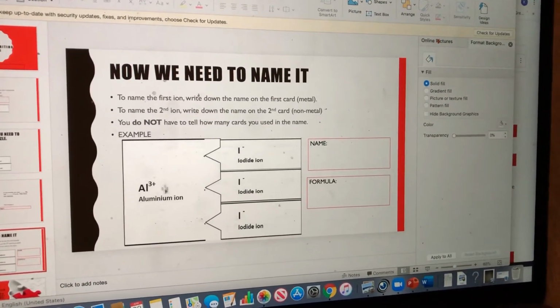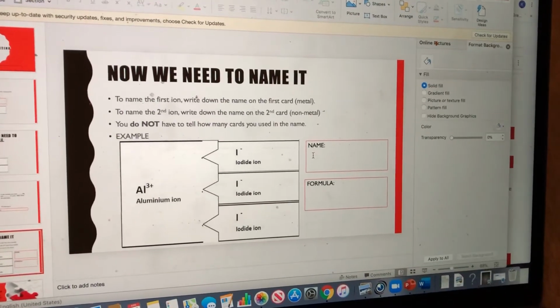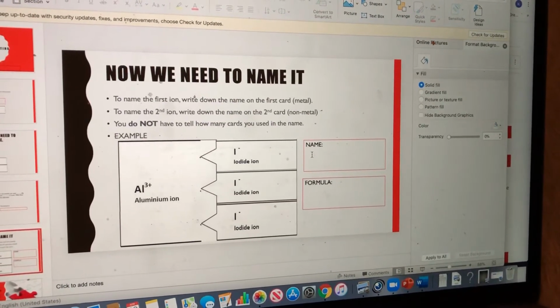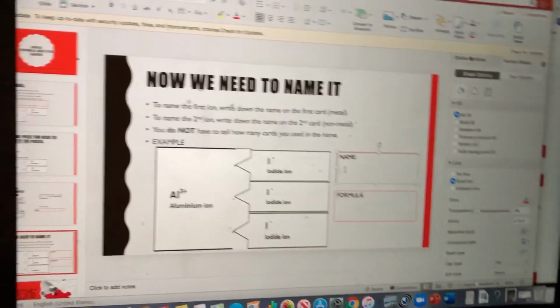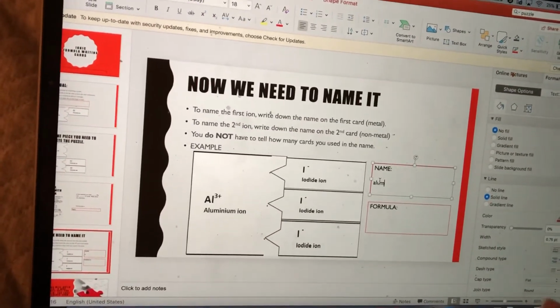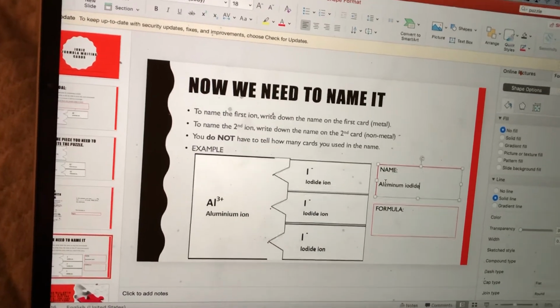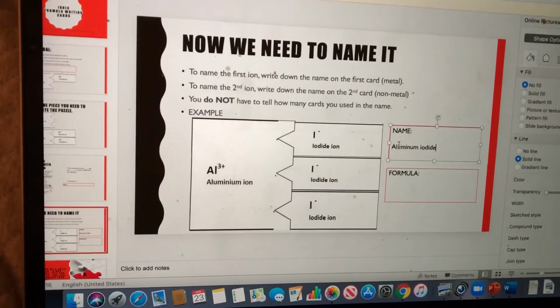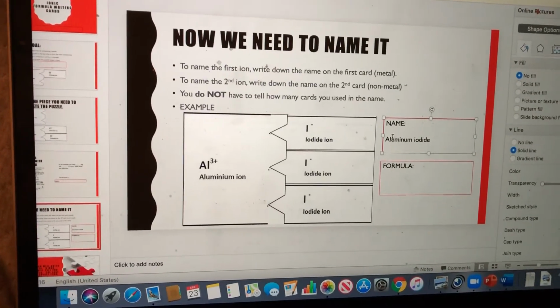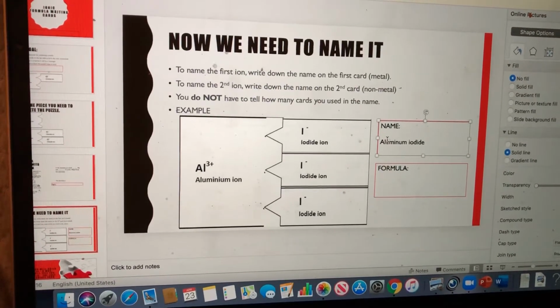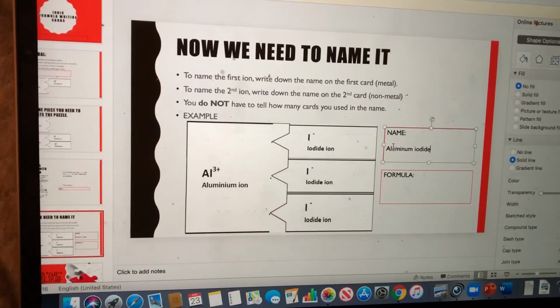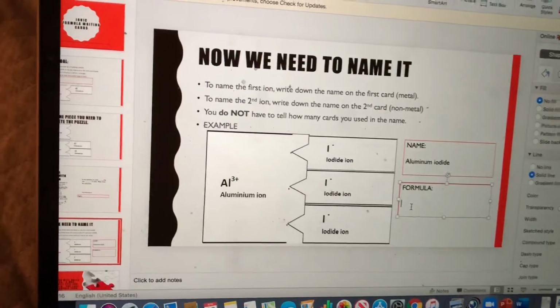So for this one, look on the first one. This is called aluminum, and the second one is iodide. Over here, I'm going to double click in this box, and then I would just type out what I made here. It doesn't matter how many of each card you use in here. There's only one correct way to solve this puzzle. So that's what we're going to do here. And then I would do the same thing here.